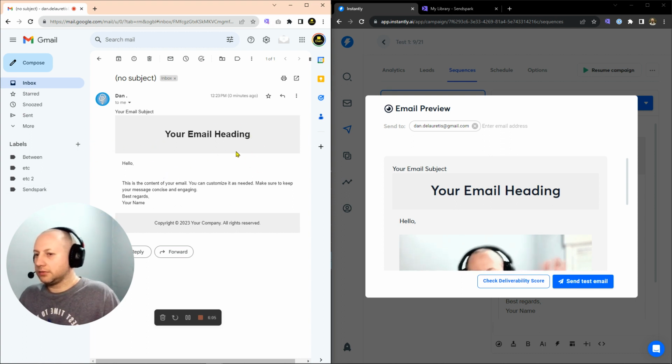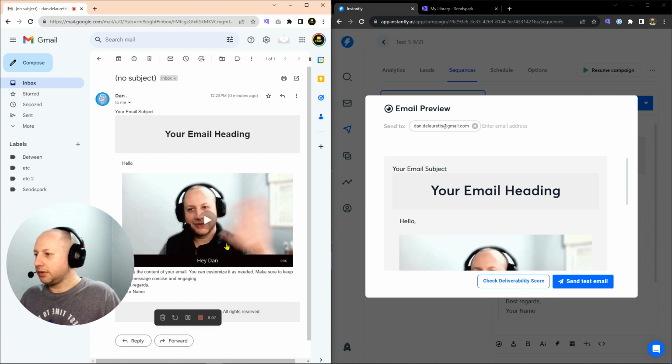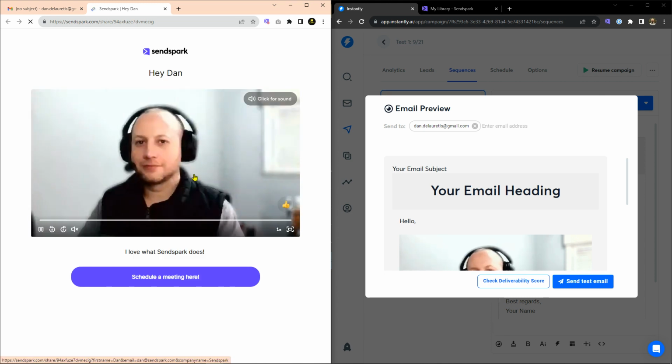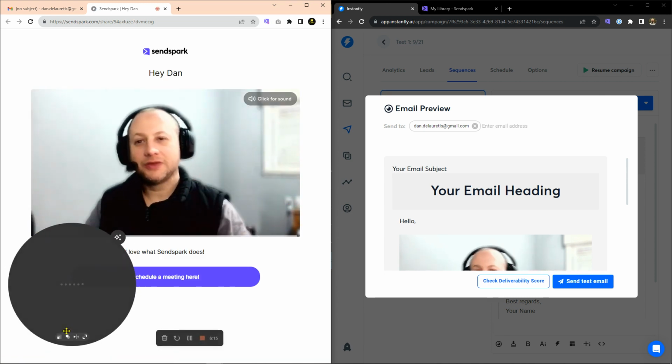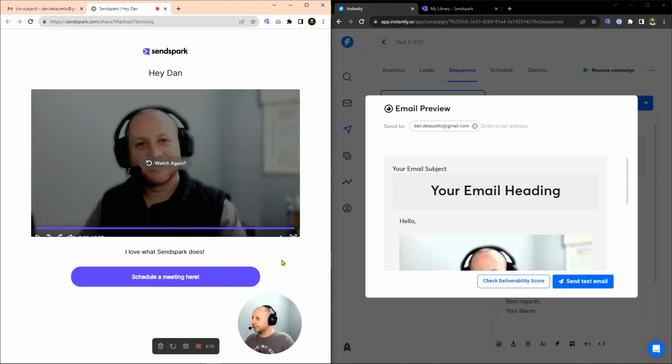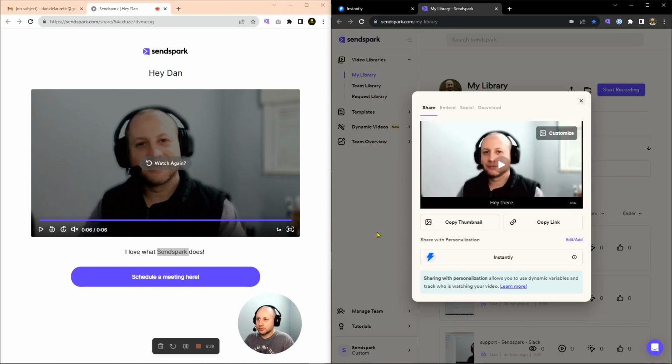The image should load right away. Perfect. And if I click here, this will take me to the landing page. Great. So let me make this smaller. There it goes. So this is what I did before. This is what I used. I used the variable here, which is name, and the variable here, company. Let me show you that actually.